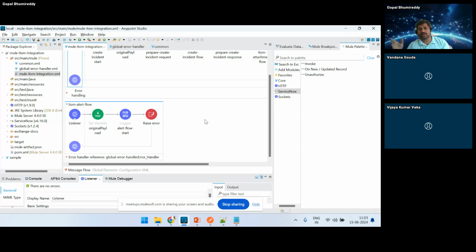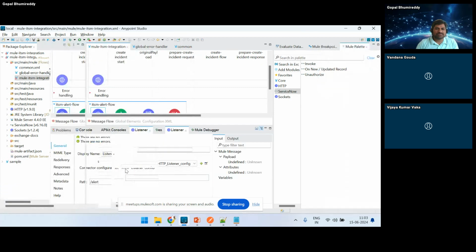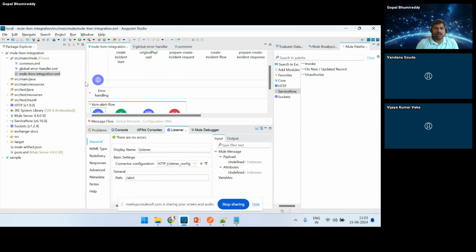These are the scenarios you will be working on every day, and then we want to do alerting. So in this scenario, I created one more flow called the ITSM alert flow. This is the actual scenario. Let's say you have this listener, something called alert listener. I think I named it as alert. Yes, this is an alert resource.